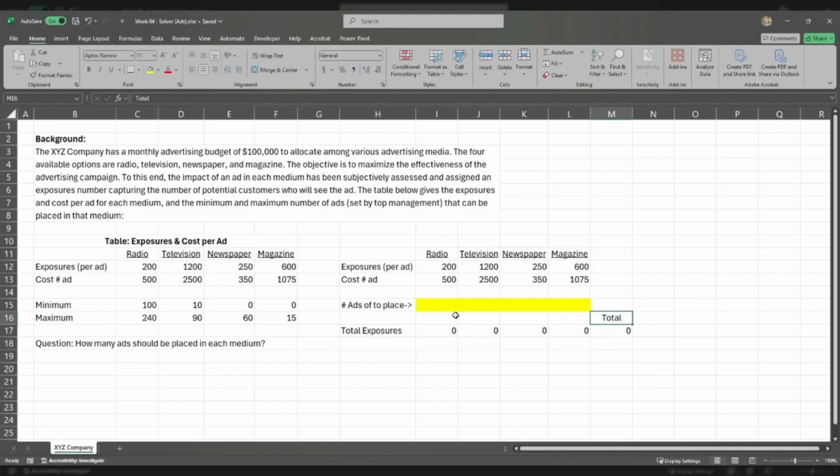Now that I have this row created and the associated total, I can say well, 5 radio ads will have been heard by 1,000 people, which is just the 5 ads multiplied by 200 exposures. Or if I place 1 newspaper ad, it will be reached by 250 people. So here is my variable. These are my changing cells. I want to know how much to place in each medium to maximize the total exposures across all 4. So this cell here becomes my objective, my total of the exposures.